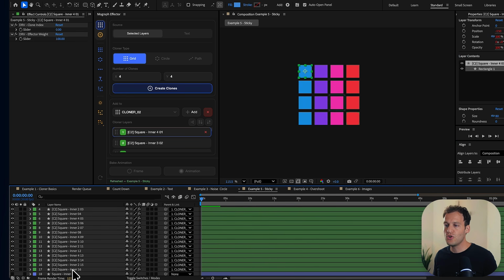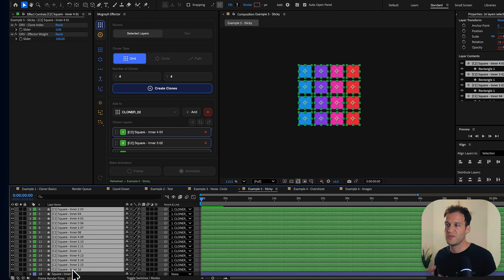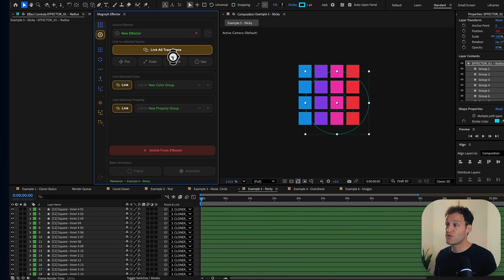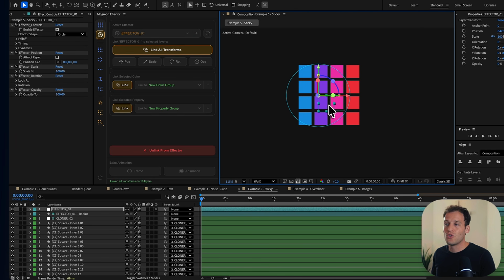Then we are going to select all of the colored layers, which would be these, and we are going to go to the effector tab, and we are going to get a new effector. So link all transforms in there, and there we go, we have linked all the transforms.